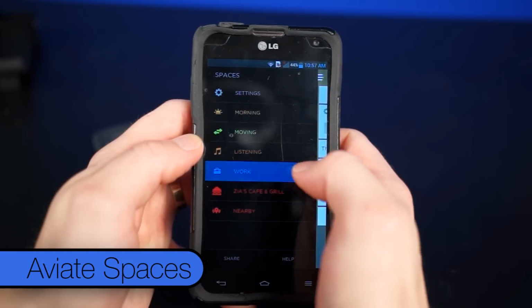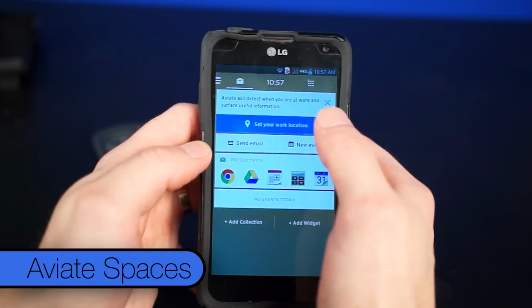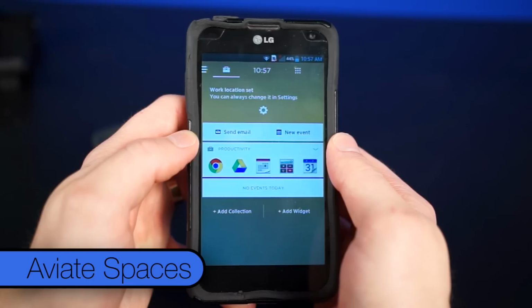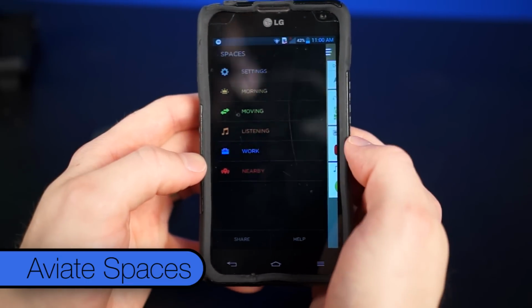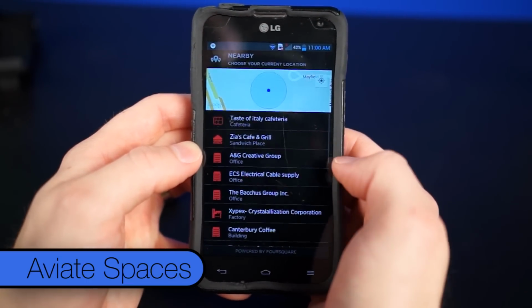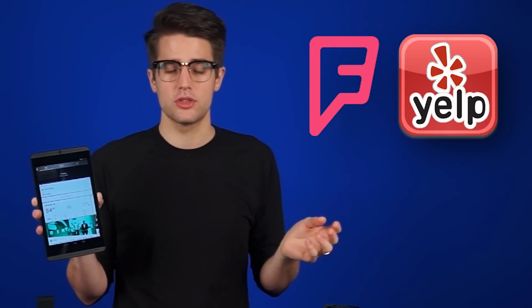Then there's Work, which will have default options for send email or new event, show your commute time to home, the day's events, and your productivity apps. And finally, Nearby, which shows you stuff nearby. You can then select the location you're at and check in on Foursquare, see Yelp reviews. It's a contextual interface that actually lets you do stuff that relates to where you are and what time it is.